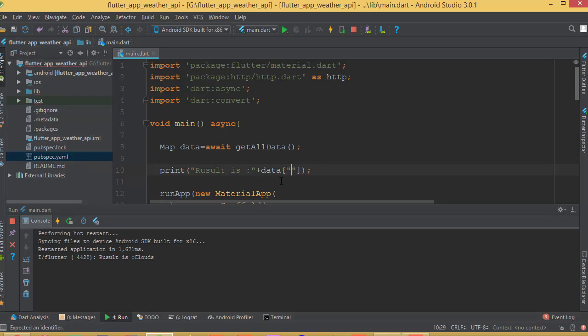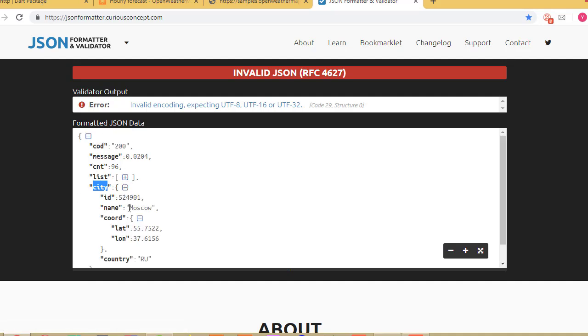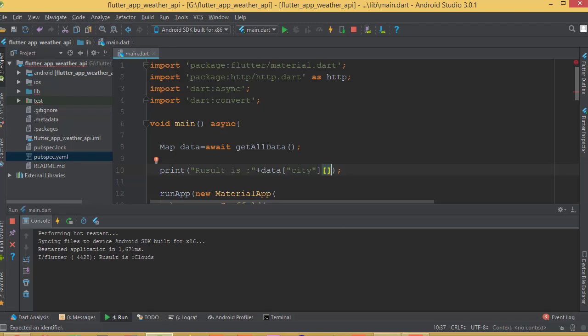So add the key, and after that in here we don't have any other array, so this is the only one thing. Inside this we have ID, name, and the coordinate is the array. That is the same thing that we did here. So first define the name. Let's say city, and then after that we can define the name. Then I can hit the run button.